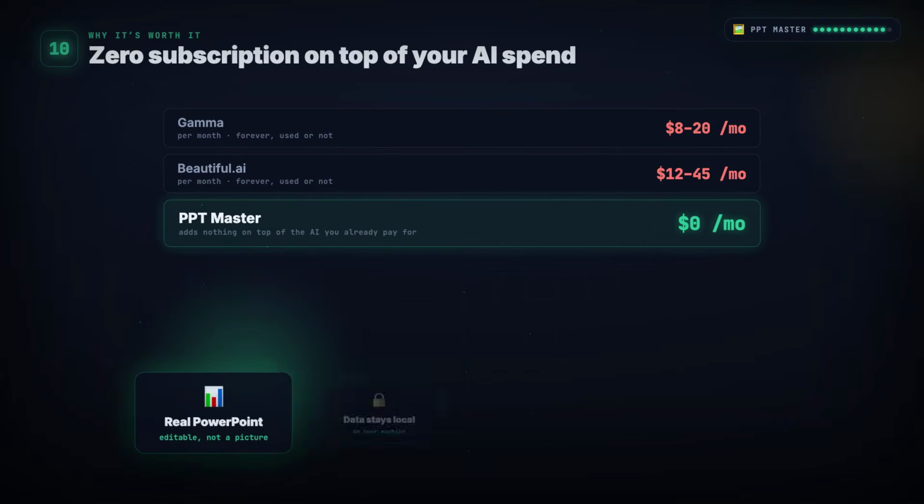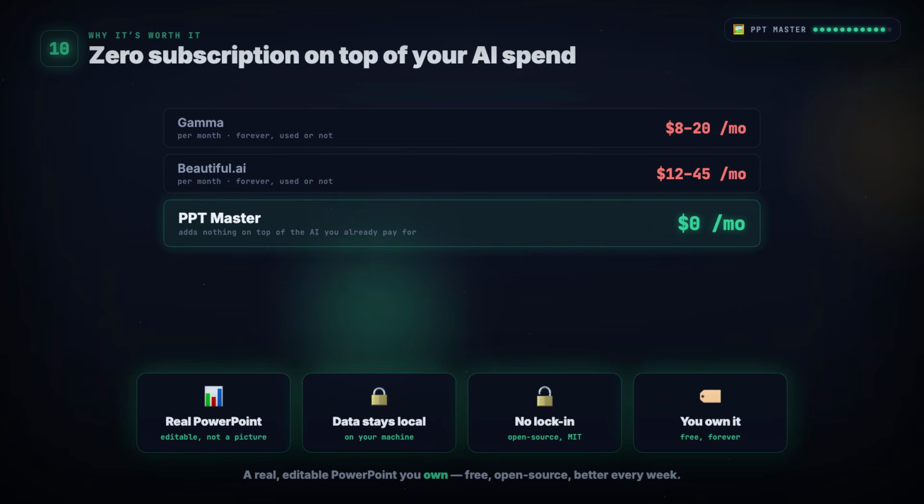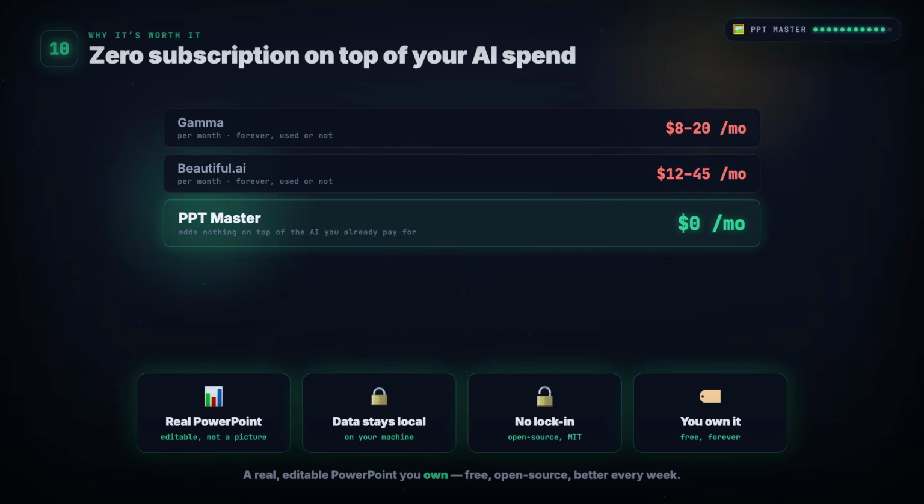But when it is the right job, the math is hard to argue with. Gamma runs $8 to $20 a month. Beautiful.ai, 12 to 45. Every month, forever whether you use it or not. PPT Master adds zero subscription on top of the AI spend you already have. Your data stays on your machine. There's no platform lock-in. And the thing you get out the other end isn't a flat picture you're stuck with. It's a real editable PowerPoint you own. Free, open source, and getting better every week.